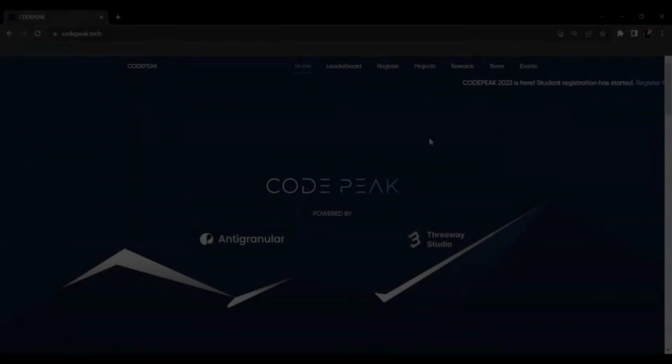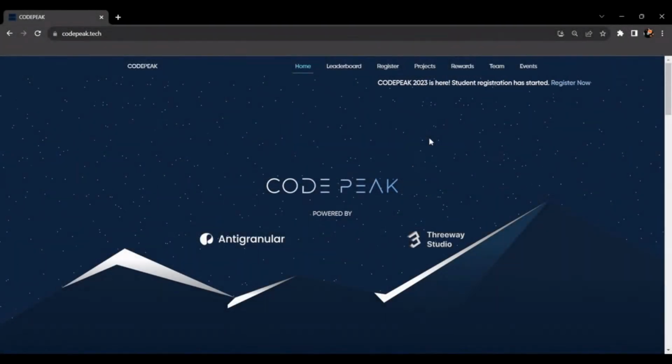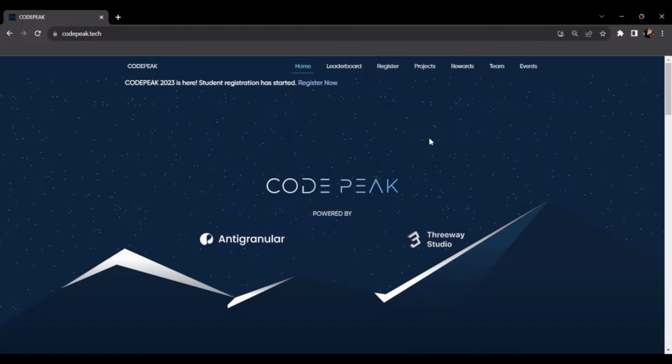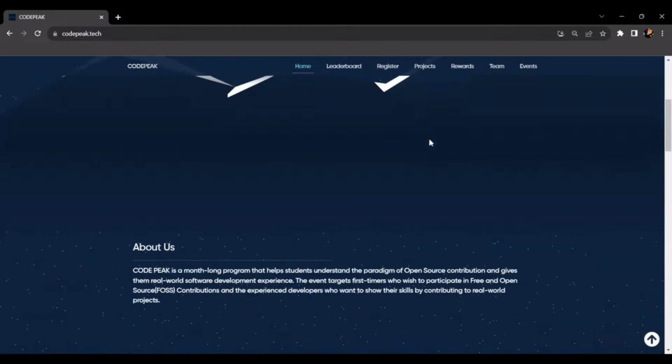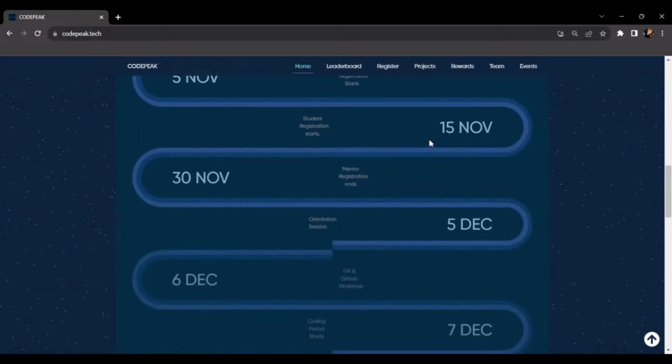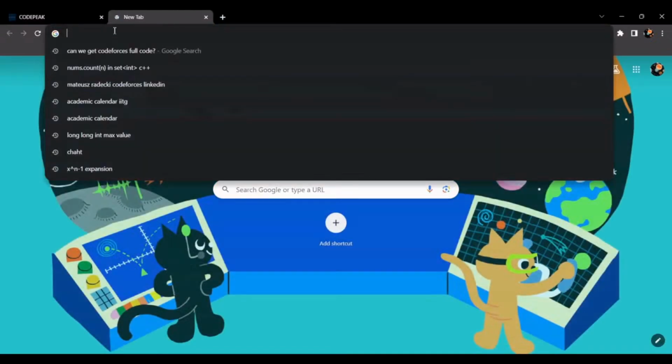Session of Codepeak by IIT Coding Club. In this session, we will get to know about the steps towards open source contribution. Initially, it seems too hard to contribute, but if you have genuine interest, you are good to go. The first step is to log into our GitHub account. So let's log into GitHub.